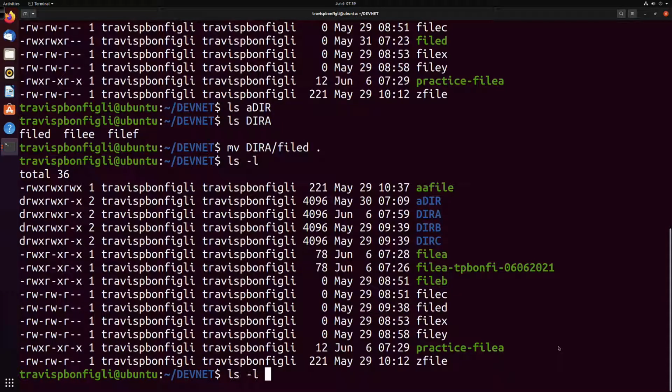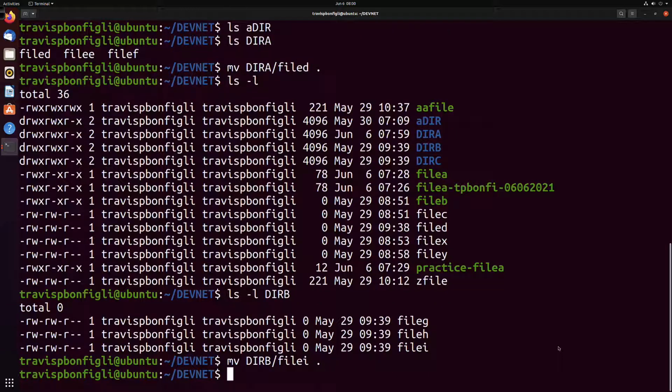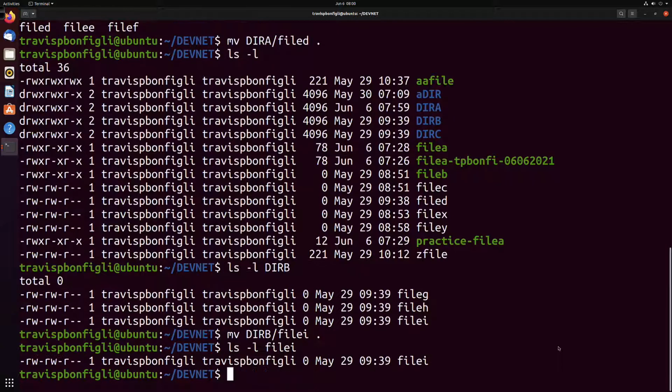Let's say ls -l dir B. And you can see in here we've got file G, file H, and file I. So let's say move from dir B, move file I right here into the DevNet directory, the dot being the current working directory. Now we say ls -l on file I because I'm in the DevNet directory, and there it is with the exact same date and timestamp. So that's the move command.